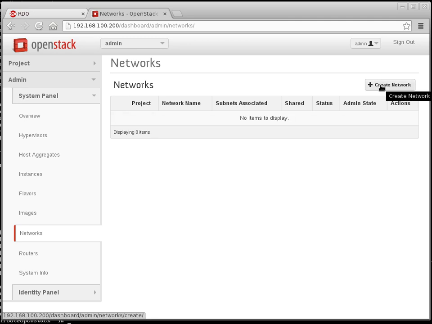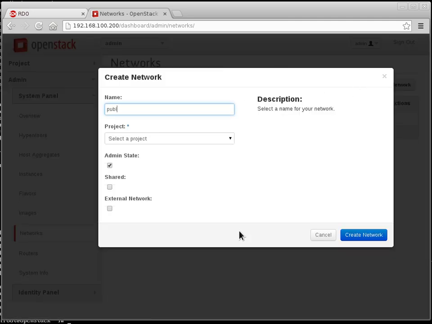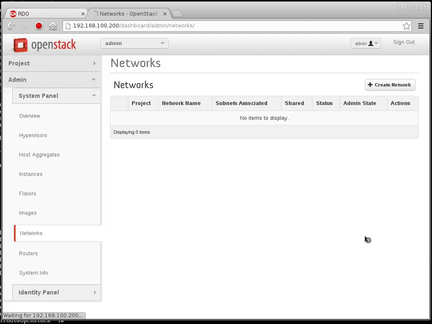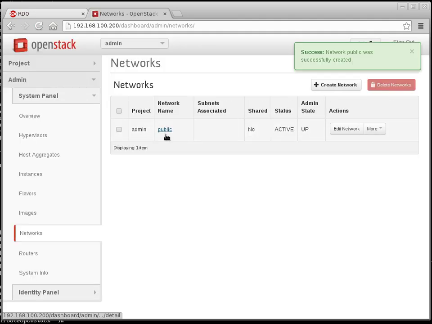So here in the admin panel, we're going to create the public network. And you want to select the admin project, since that's who we're logged in for. We'll create it for the admin project. And we want to make sure we check this box down here, external network. And that is going to indicate to Neutron that this network is the network associated with the external bridge. So now we've created the public network.